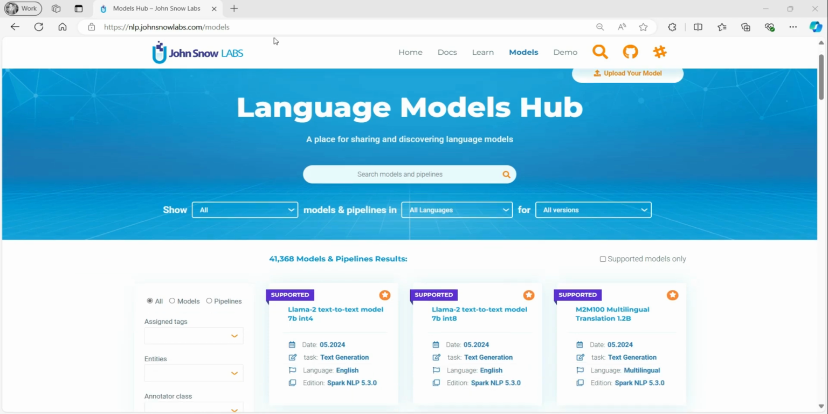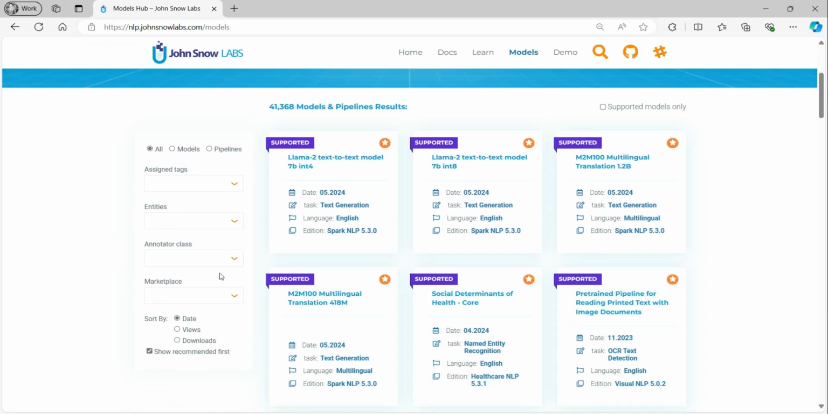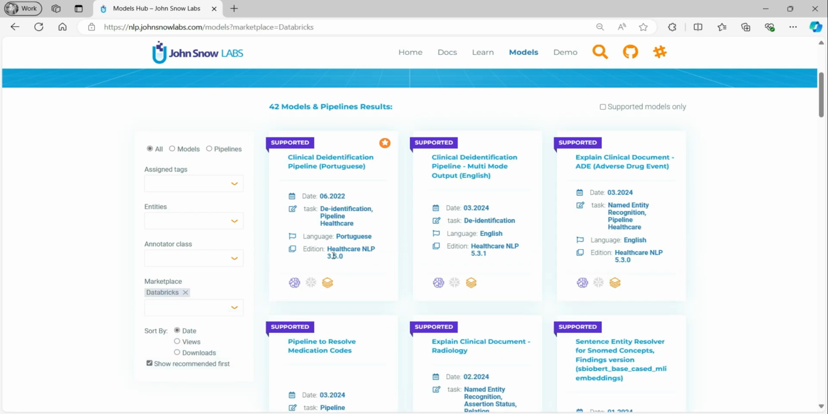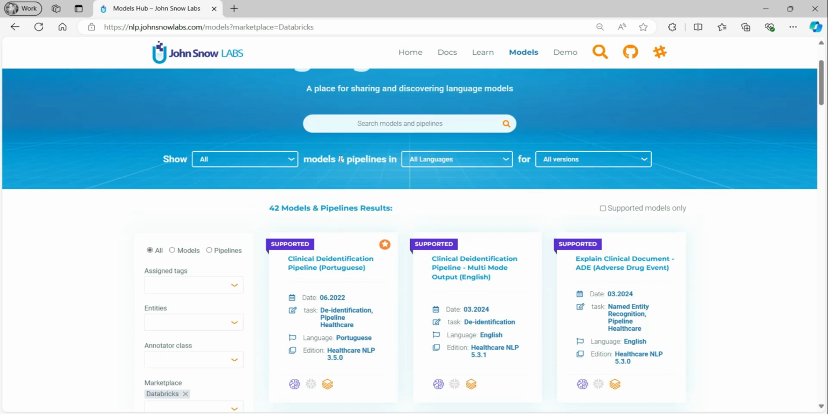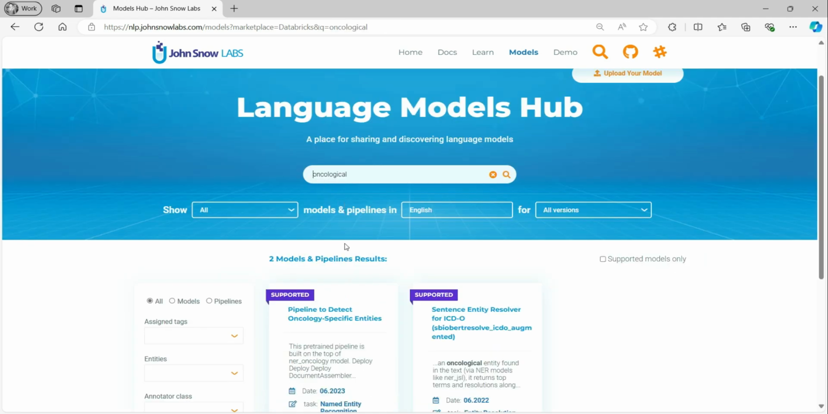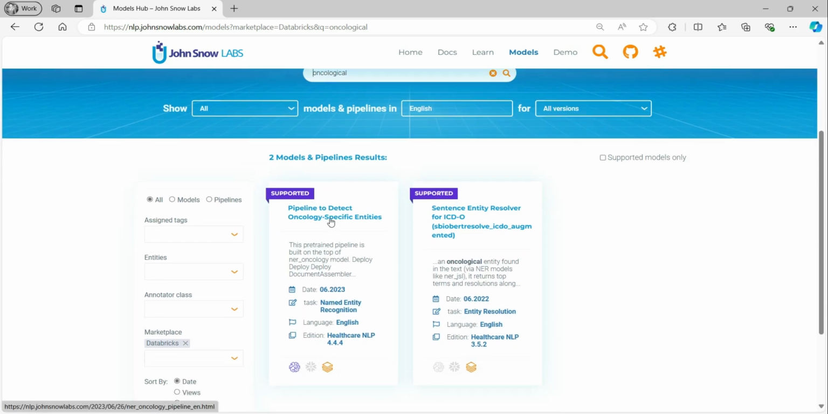You can use the Johnson Labs website to find models that can be deployed as a private API endpoint on Databricks. Today, I'm going to deploy a model that detects oncology-specific entities on Databricks as a private API endpoint.